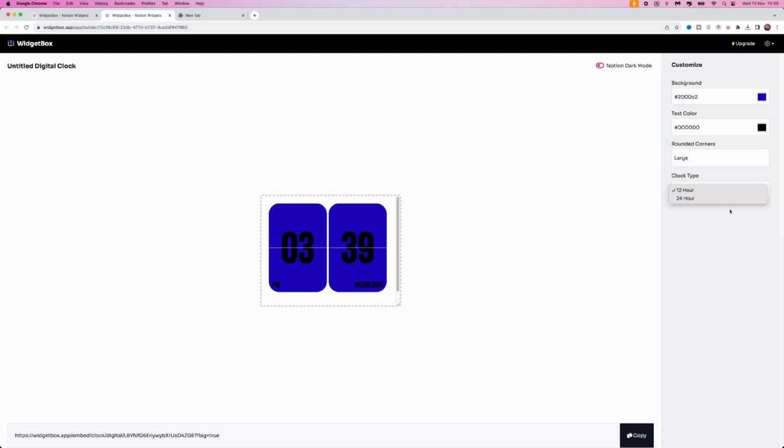Once you've done that, you can go to clock type. You can choose 12-hour clock or 24-hour clock, so whichever you prefer, you can use. And then once we have done that, all we simply do is click on copy down in the bottom right hand corner. Once we do this, we now need to head back over to Notion.